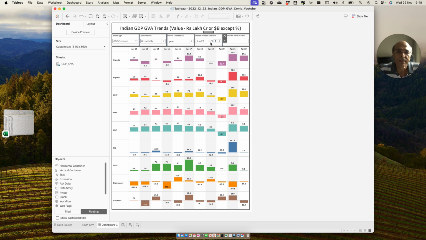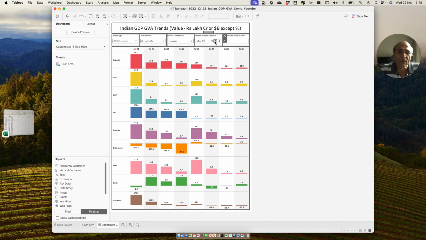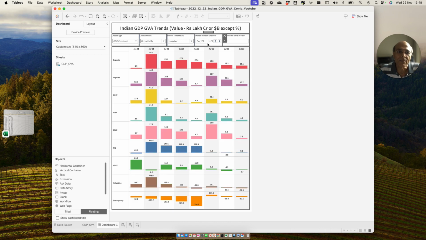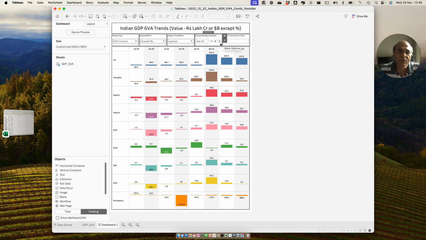Then we have another control available here, which you can use to move to the left-hand side of the window. If you press this button, it moves quarter by quarter, so you will be able to get the quarter-level GDP values at whatever point of time you want to go. You can navigate this to the left-hand side of the dashboard. And then there is one more control available here. Let me bring it back to where we were.